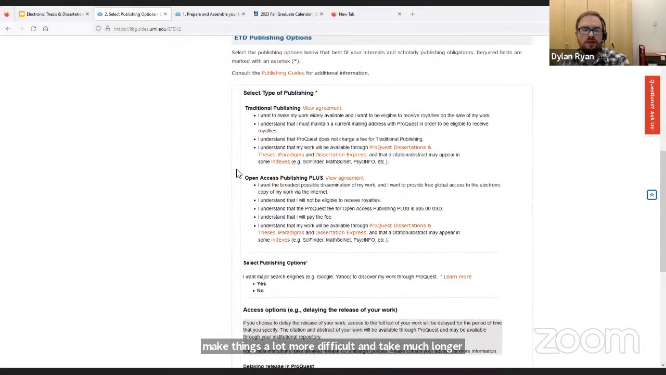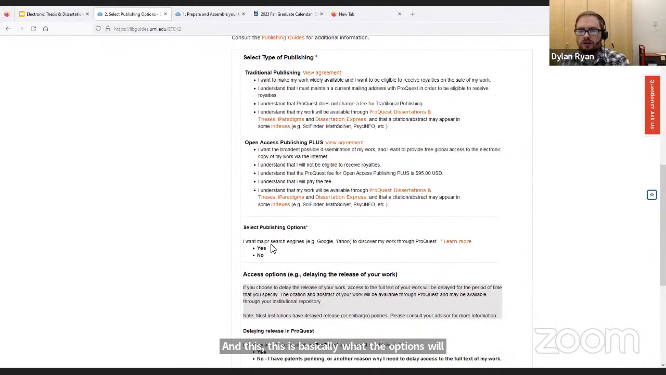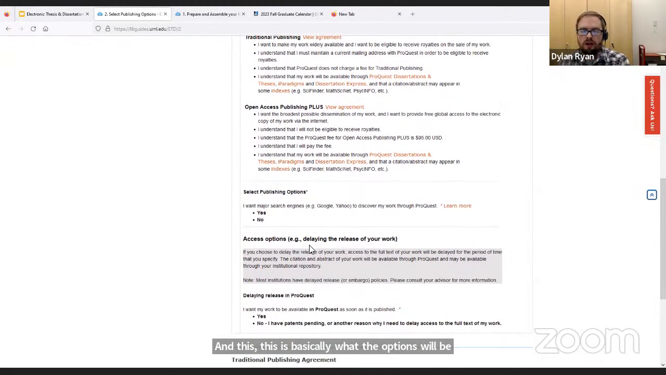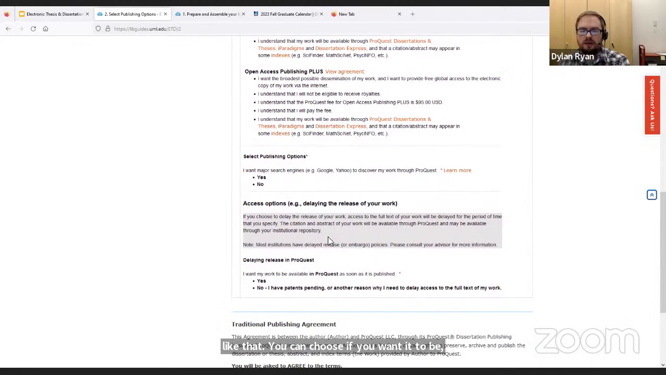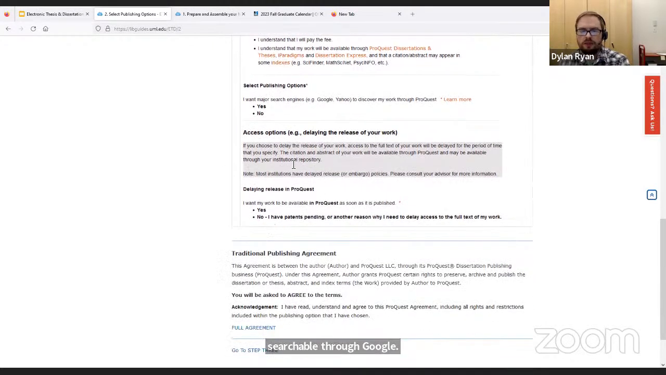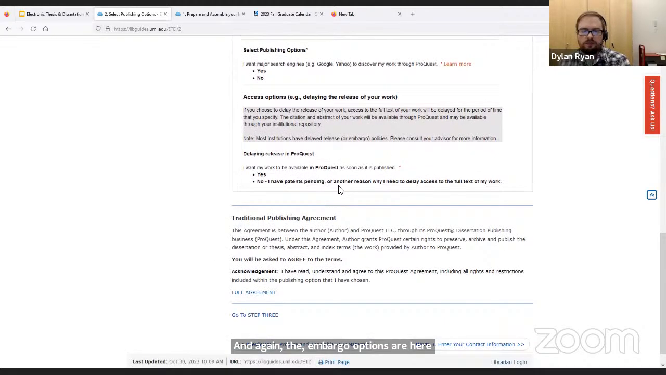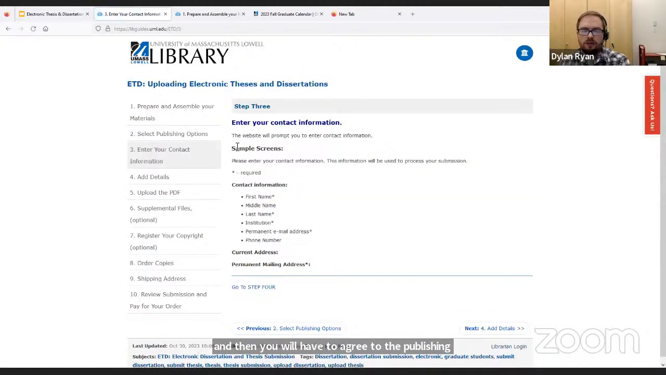And this is basically what the options will be like. You can choose if you want it to be searchable through Google. And then again, the embargo options are here as well. And then you will have to agree to the publishing agreement through ProQuest. And then, simply here, you just go through your contact information, a permanent email address.